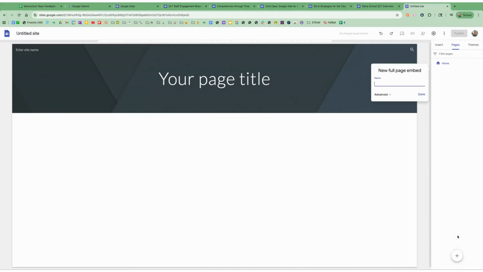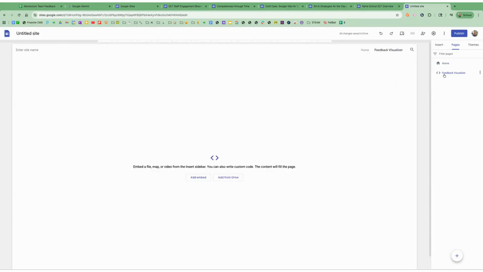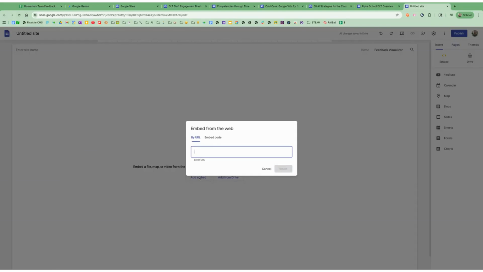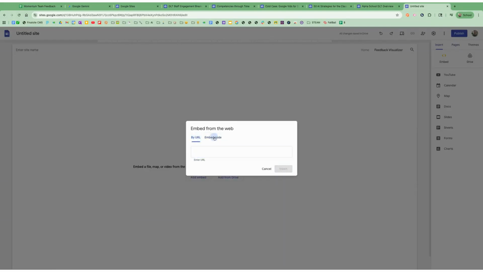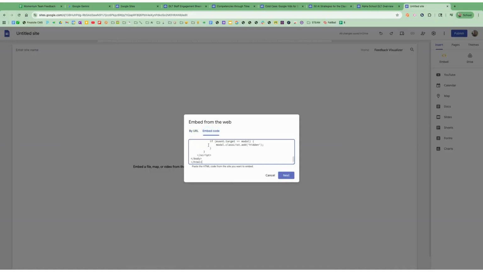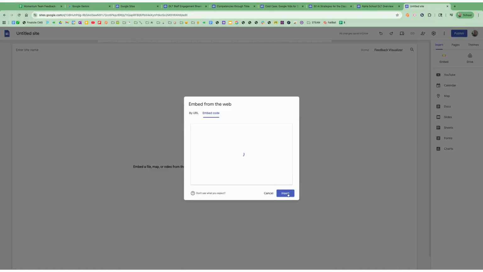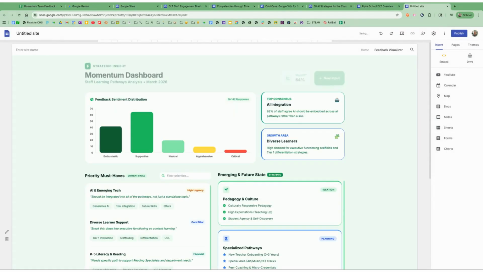And it's going to ask you to name your page. So I'll just call this feedback visualizer. And when we use that full page embed option there, we're just going to need to say add embed. And I can choose embed code. So not by URL, but embed code, and paste that in. And you're going to see that it's going to build out that page that we had coded.